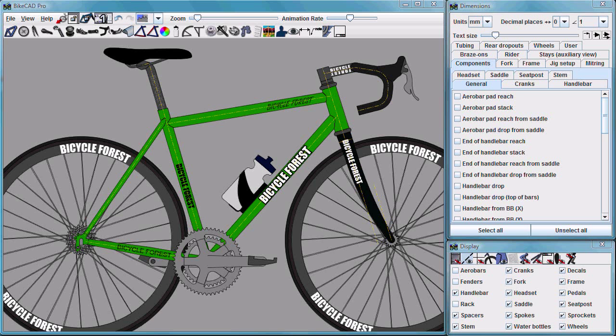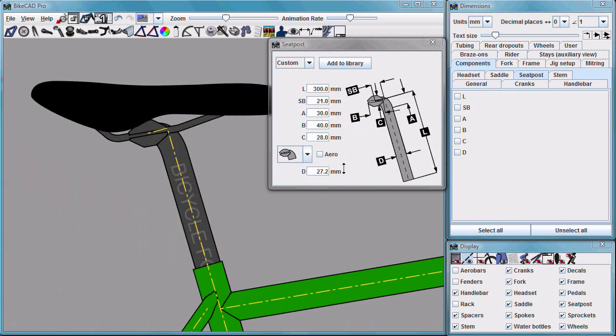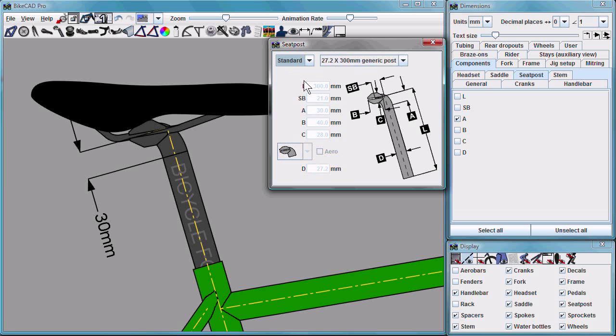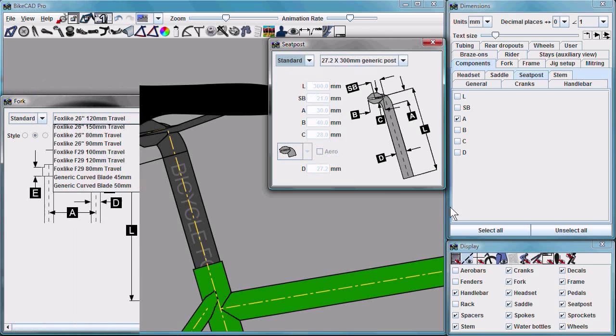Here's a summary of what's new in BikeCAD 7.1. We have enhanced control of the seat post, including the shape of the clamp, the size of the clamp, and the distance at the top of the post that can't be sunk into the seat tube. You can also save seat posts to a library, as you can with other components.